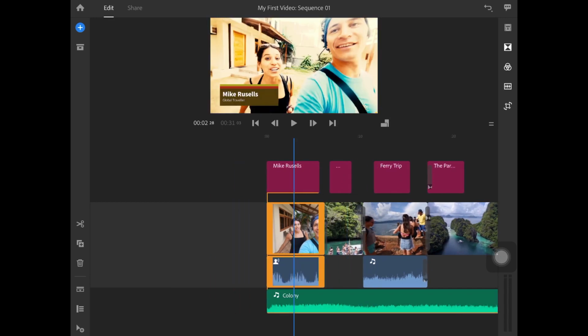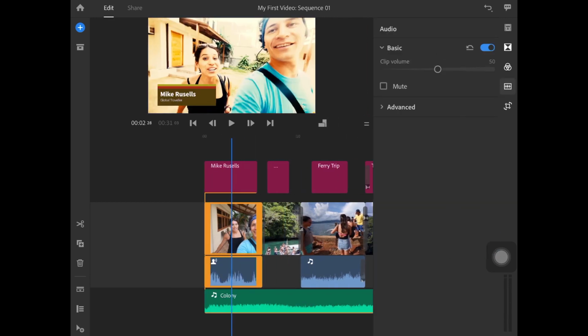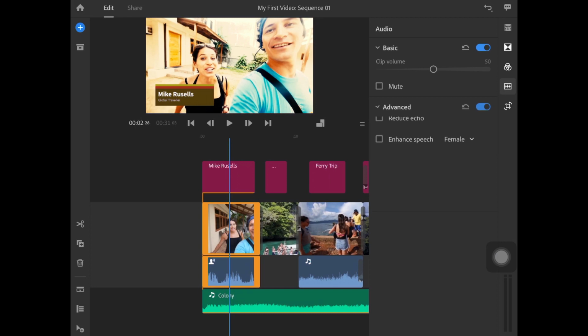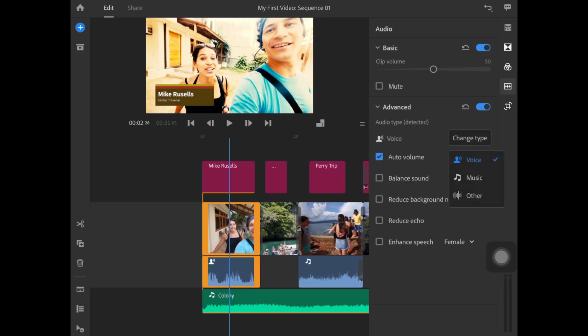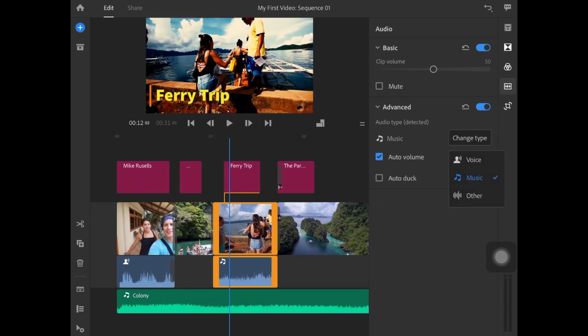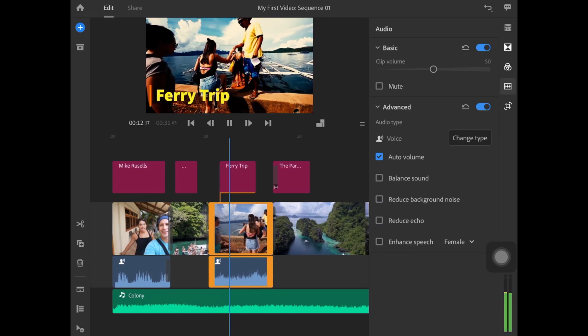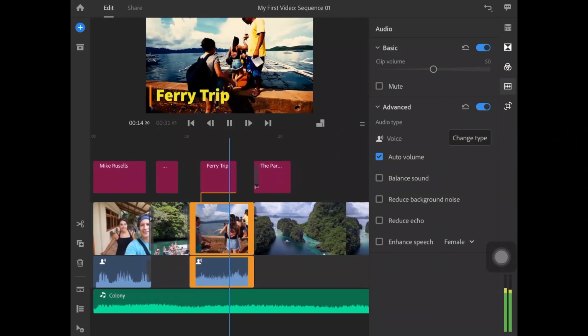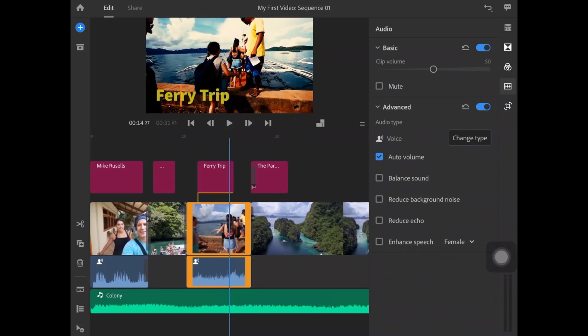So I'll select the first audio, and I'll click on the audio icon, and I'll come to advanced, and I'll come to change type, and in change type you can see there is voice and music and other. This is voice. I just tell the software that this part of the video clip has voice. I'll come to the second one, and I also say this one is voice. It was set to music, but no, that was not music, it was voice, because there are people actually talking there.